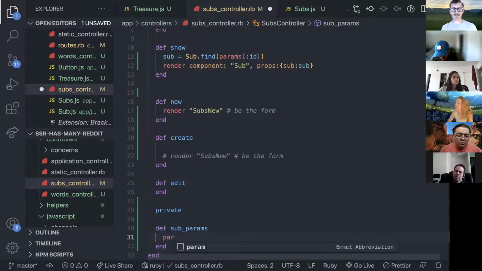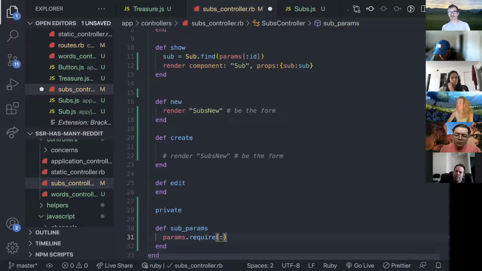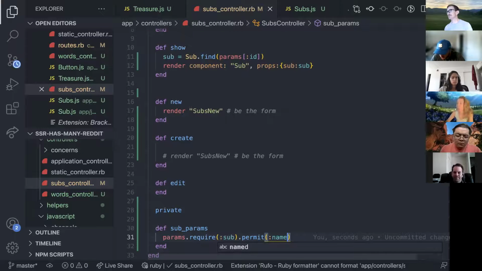And this is just going to be params dot require. So I'm going to require the name of my model. So I'm going to require sub be there. And then I'm going to permit all of the keys that are in my database. So I think we just had name for this one. This is just to make sure someone's not adding other stuff or other data. Could maybe be malicious content potentially.